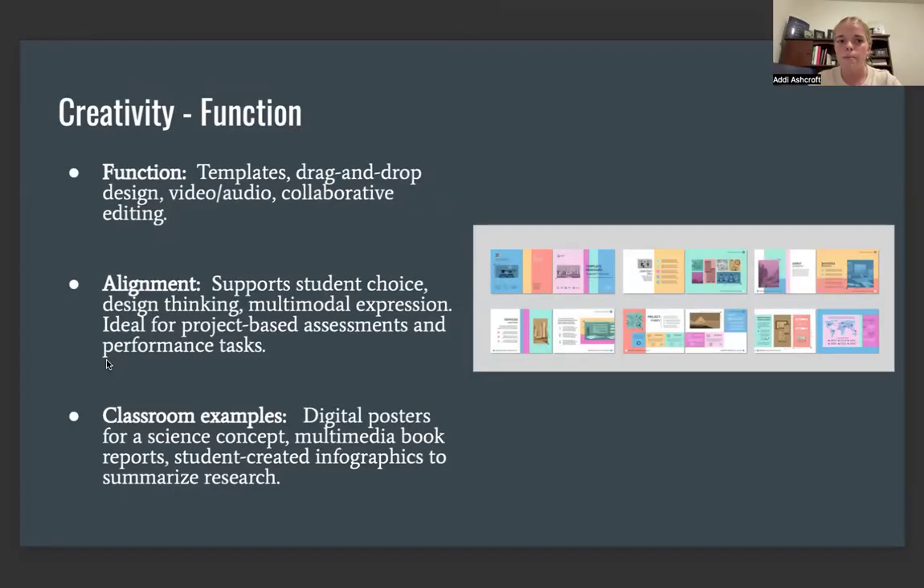Canva supports multimodal expression through templates, drag and drop design, multimedia, and collaboration. Students can create posters, multimedia, book reports. Really, so many options. It's awesome. It encourages lots of choice and design thinking, making it ideal for project-based learning.